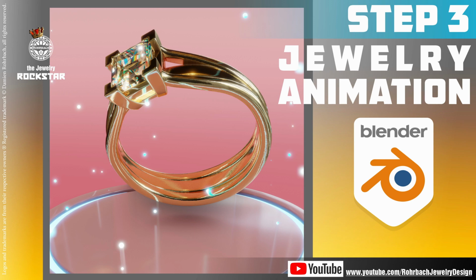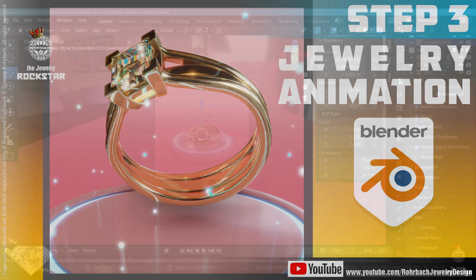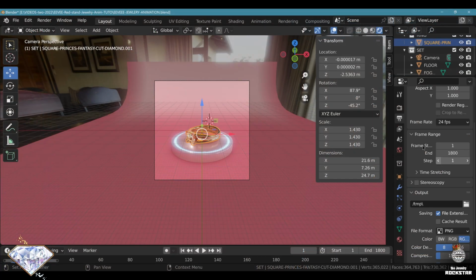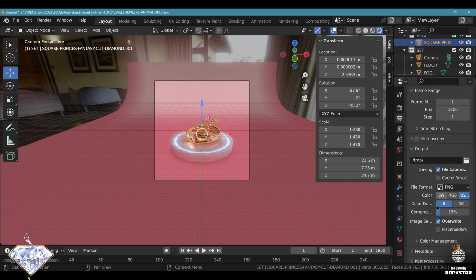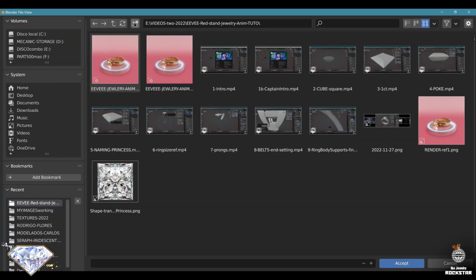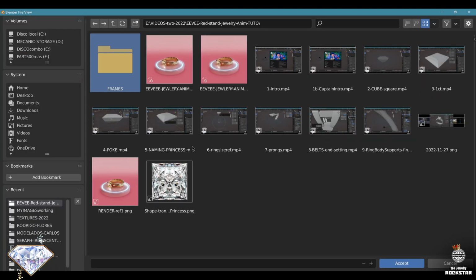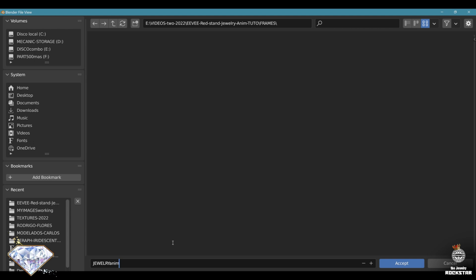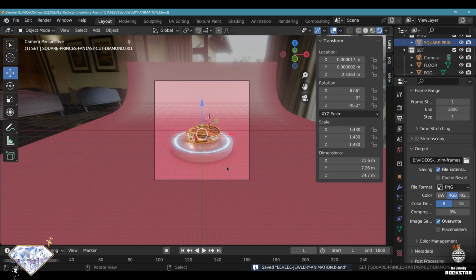Now let's create some animation. Let's go to layout. So let's go to 1800 frames. So let's go frame rate 60. We are going to render a PNG sequence. There's no alpha, save as RGB, compression 0, full quality. Let's create a frames directory right there. Folder frame, jewelry, anim frames, enter, save and be happy.